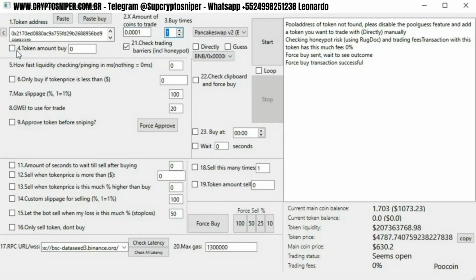This function is very useful for launches that have a maximum number of tokens you can buy. For example, if the maximum purchase is 1,000 tokens, you can put 1,000 tokens in function 4, and regardless of the price of the main coin, it will buy 1,000 tokens.